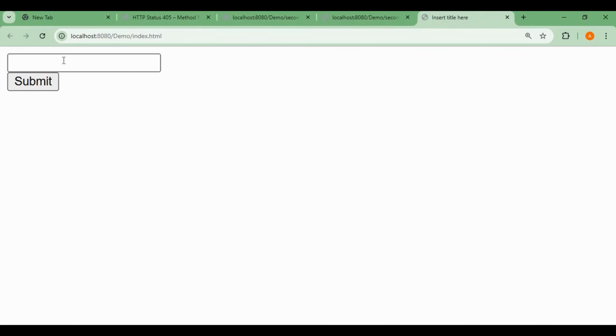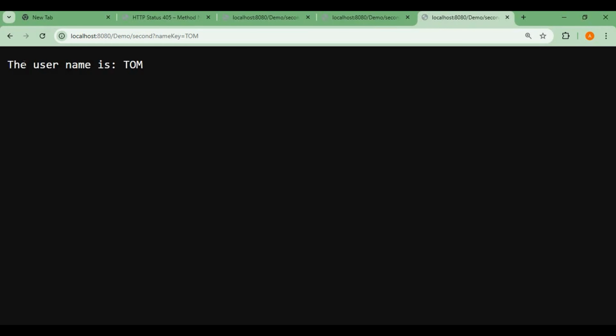Save everything and run on server. We'll say Tom and click on submit. So as you can see, it is working. Now let's understand how this is working.